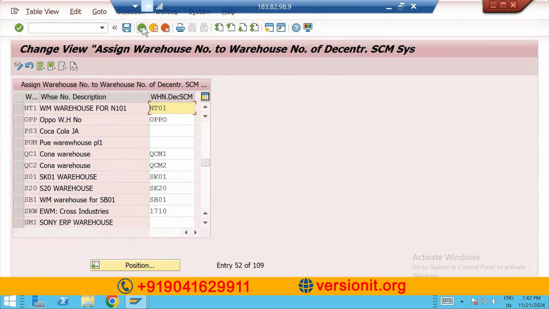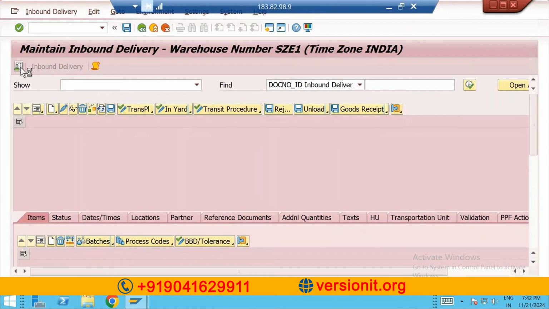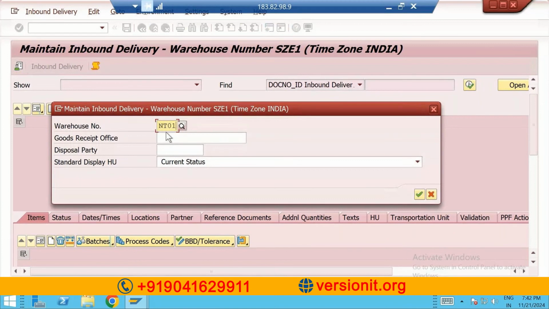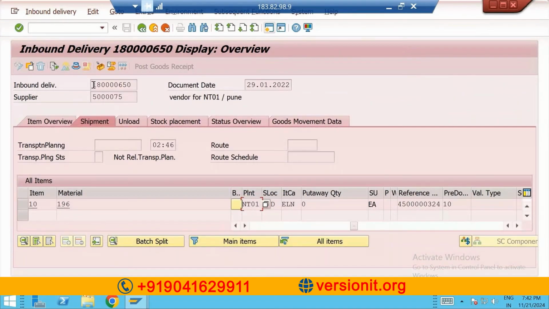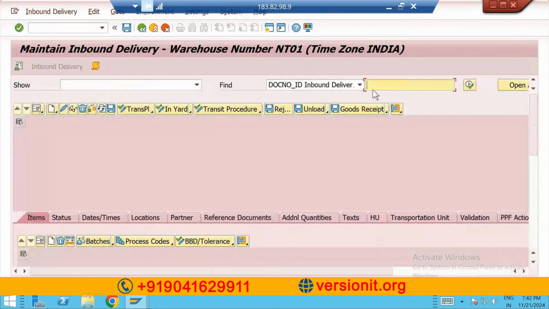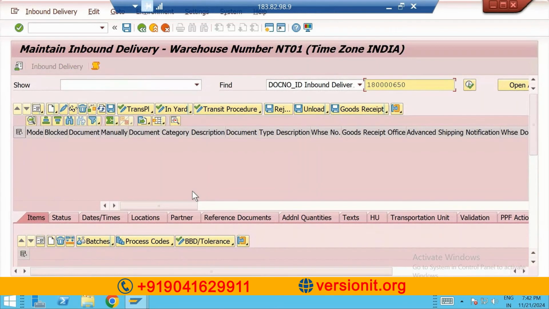So let me go to the monitor, /SCWM/PRDI, and NT01. I will continue and here I will search for the delivery which I created, right? Delivery number 100. No documents found, which means there is some issue. Yeah, it failed, right? I can see it in SMQ2.